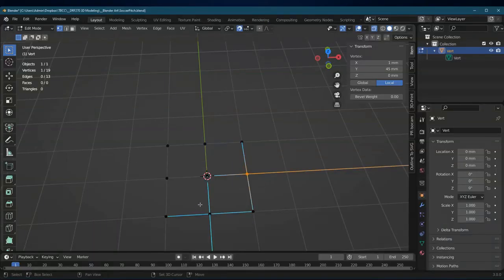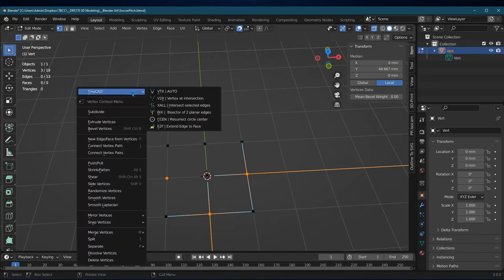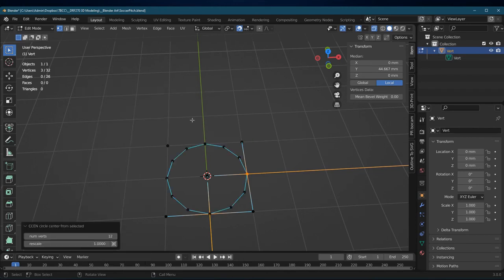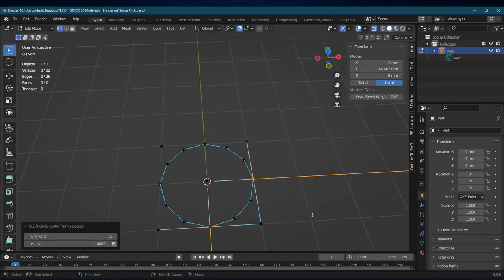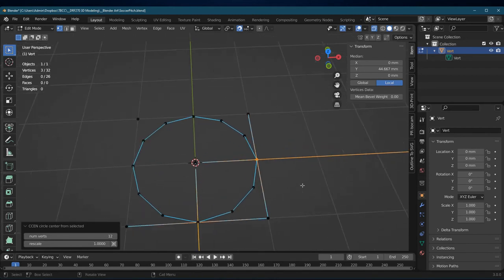So I have this point, holding down Shift to multiple select. You need to make sure you're selecting three vertices, not two, not four, but three. I'm going to go with these three, right click Tiny CAD, and resurrect circle center. This actually is a pretty decent number of segments for my purposes here.